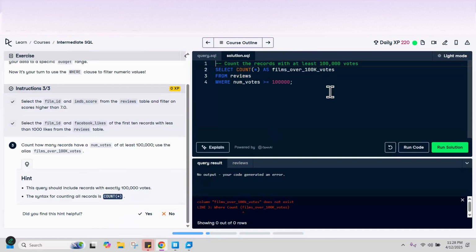That's the answer. We have to put it at the top: select count, star as films over 100K votes from reviews where num votes is equals to, okay.